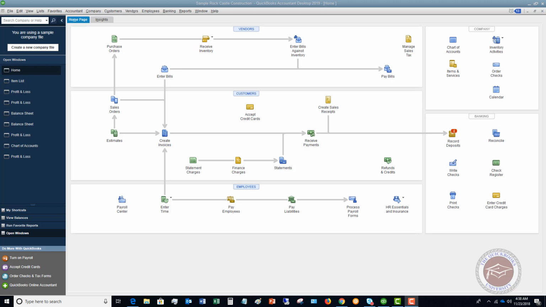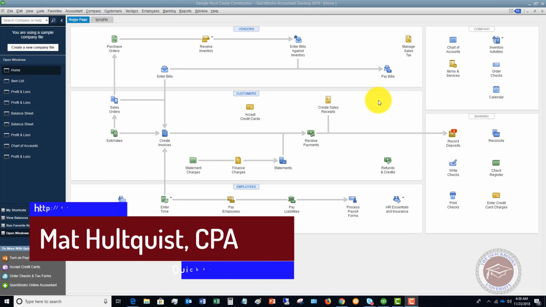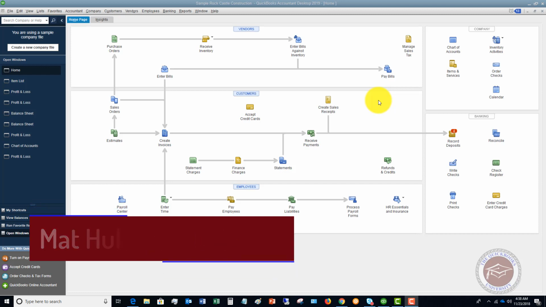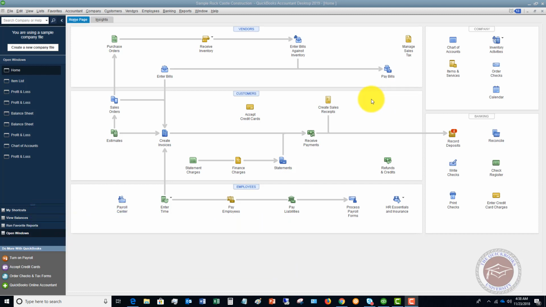And in this video, I'm going to go through the items and services list. Now, if you're not too familiar with QuickBooks 2019, the items and services list is crucial to get set up on the front end in QuickBooks. And the reason is because these are all the items and the services that you will bill your customers for.